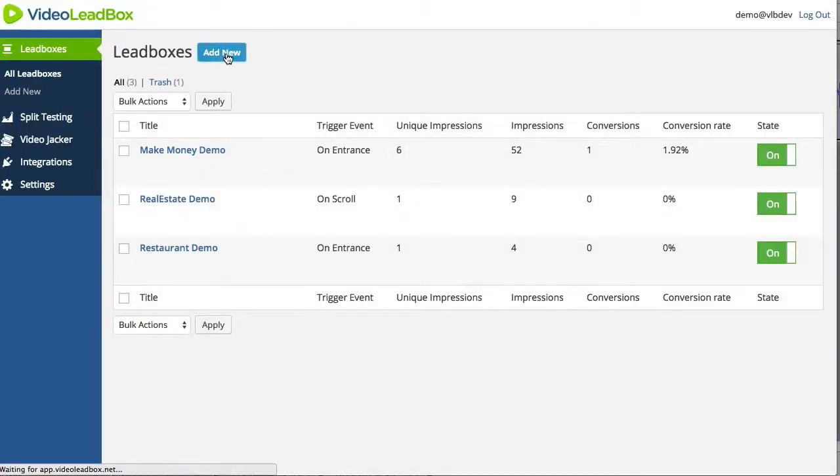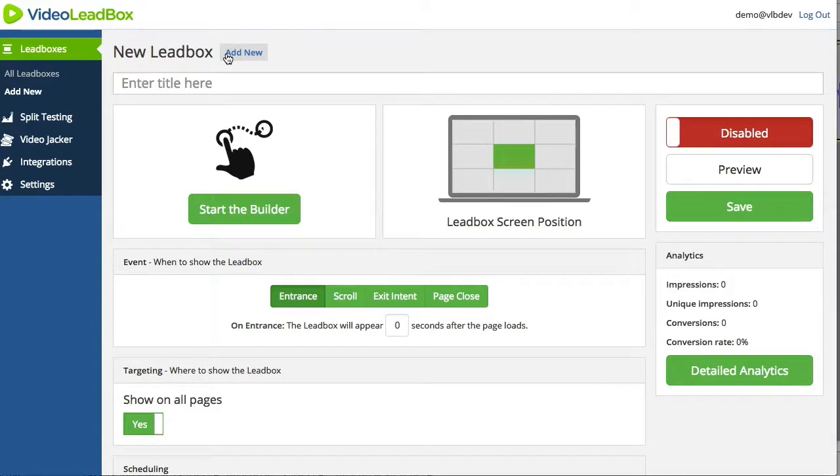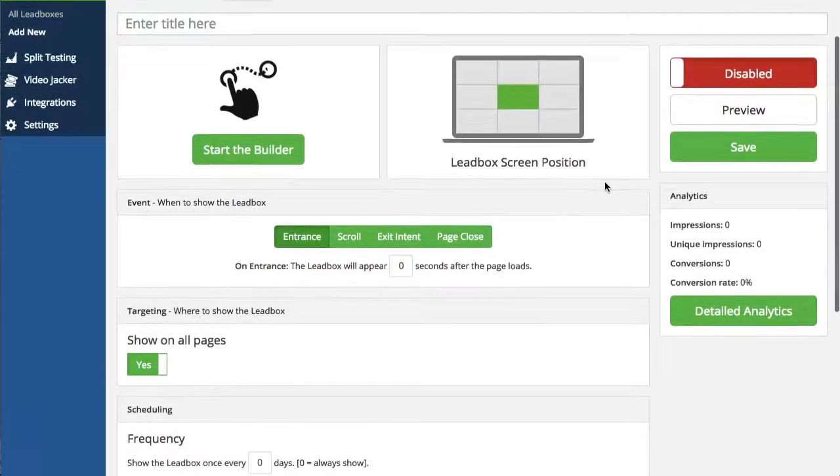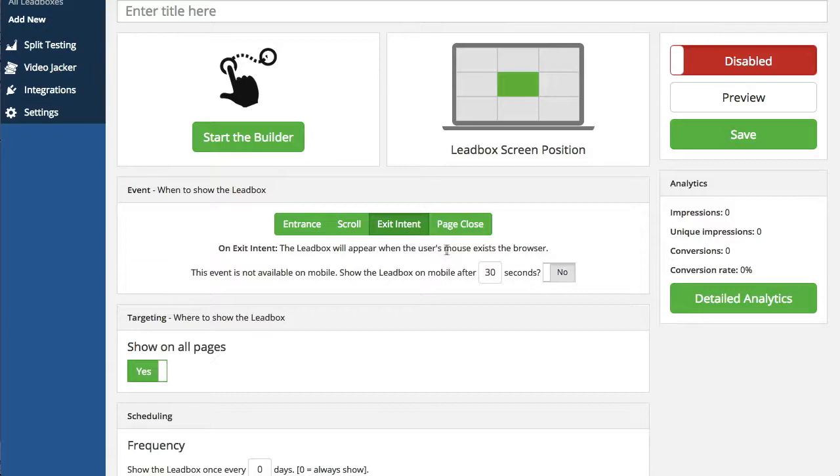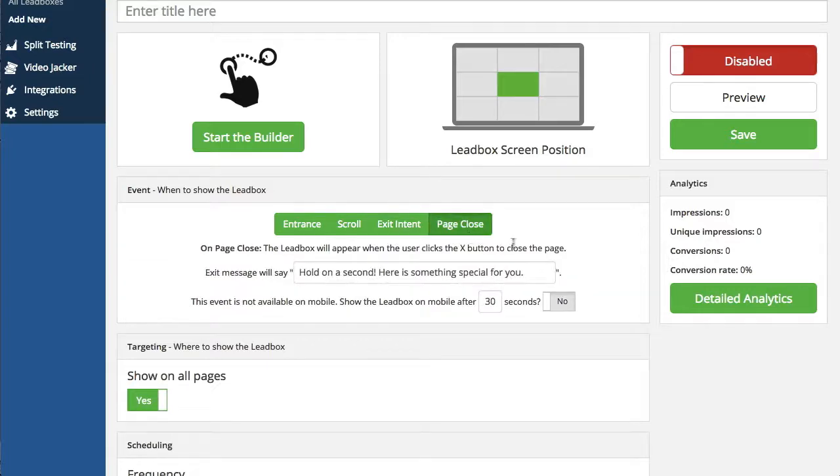Okay, so I'll create a new lead box. And here I have several options that I can set. I can choose the screen position of the lead box. So for example, I can set it to show on the bottom right corner or on the bottom left or at the center. Then I choose when to show the lead box, maybe several seconds after the page loads or after the user scrolls a percentage of the page, on exit intent just before the user closes the page, or on page close after the user has tried to close the page.